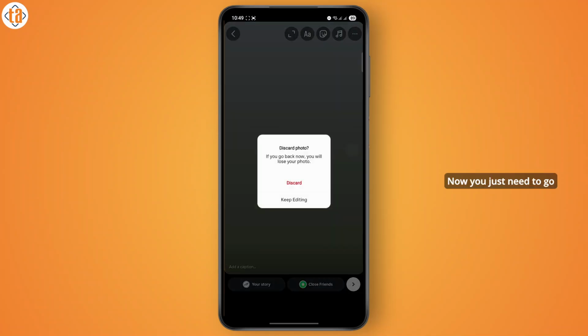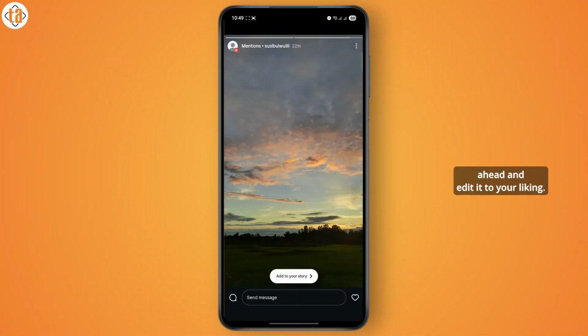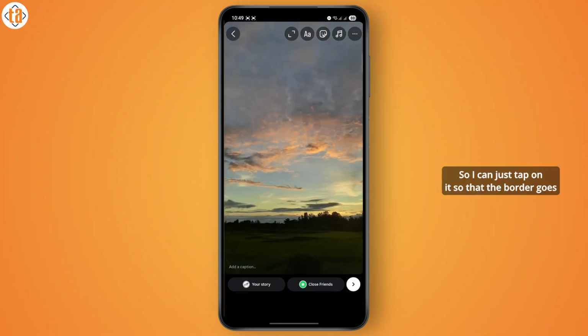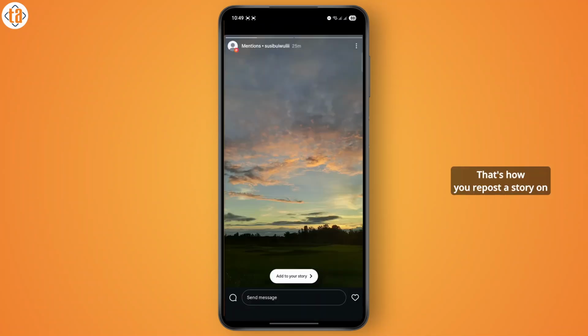Now you just need to go ahead and edit it to your liking. So I can just tap on it so that the border goes away, and you can add music if you want. I'll just post it just like so. That's basically it. That's how you repost a story on Instagram if you're tagged in it.